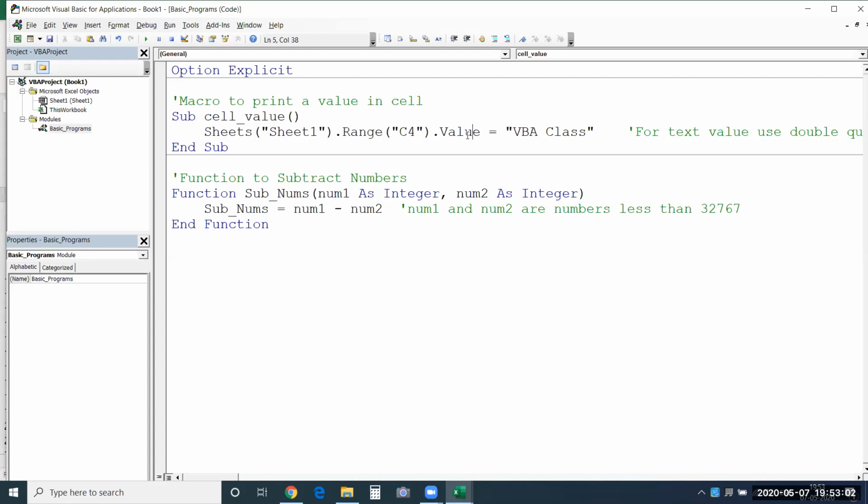Ma'am, just a last question, ma'am. In the second macro, it's sub underscore nums. So this is the name of the function. Name of the function, yes. Okay, so I'll not confuse you guys. I'll just write subtract nums. Okay, so now it should not break your head.